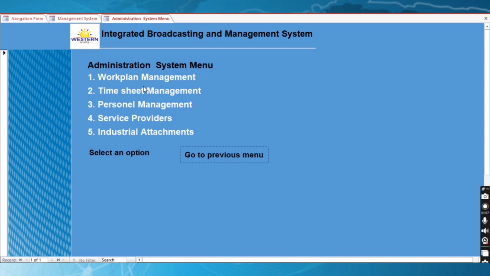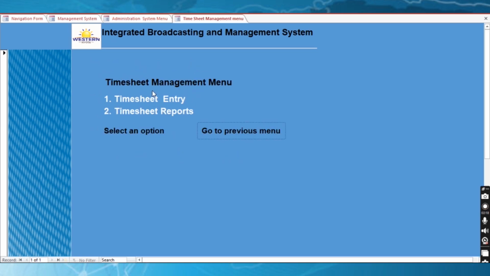On option number 2, we have timesheet management. It's a system that captures how people have utilized the 8 hours in a day that they are working at Western Nyota Television and the 40 hours a week that they are working at the station. Therefore, when we open option number 2, which is timesheet management, we have 2 options. We have timesheet entry and timesheet reports. Timesheet entry is where we fill in the data, where we do the data entry, and timesheet reports is where now we view the data that we just filled in the timesheets.